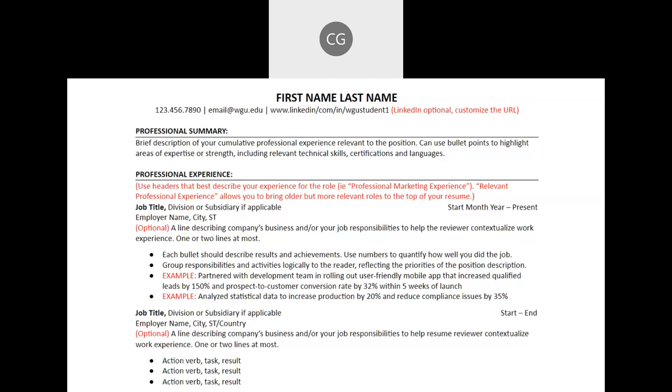But if you were in a job that did not have quantifiable results like this, maybe you would use something to the effect of demonstrable customer service skills to solve problems, resulting in return business. Something to that effect.